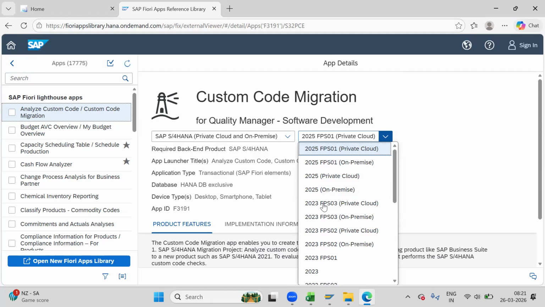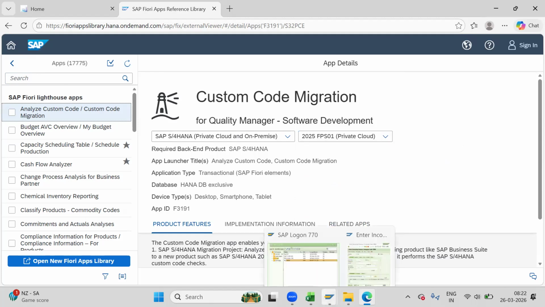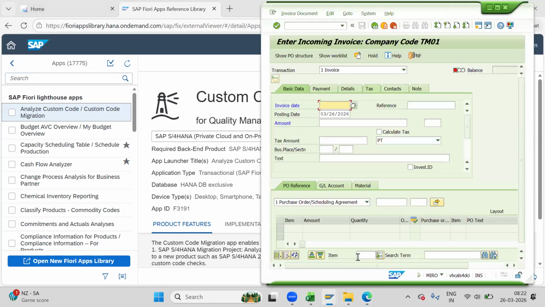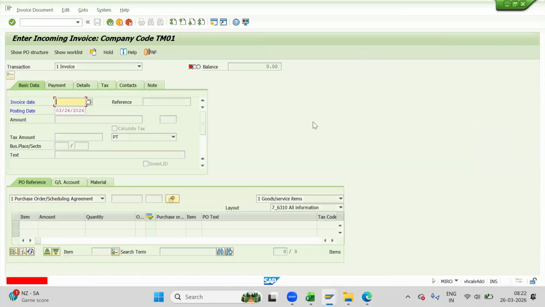Now, these many are there, but which version am I currently in, which one works for me, which one am I supposed to search for? That's what we need to know. Now, how should I know which version of SAP I'm using?